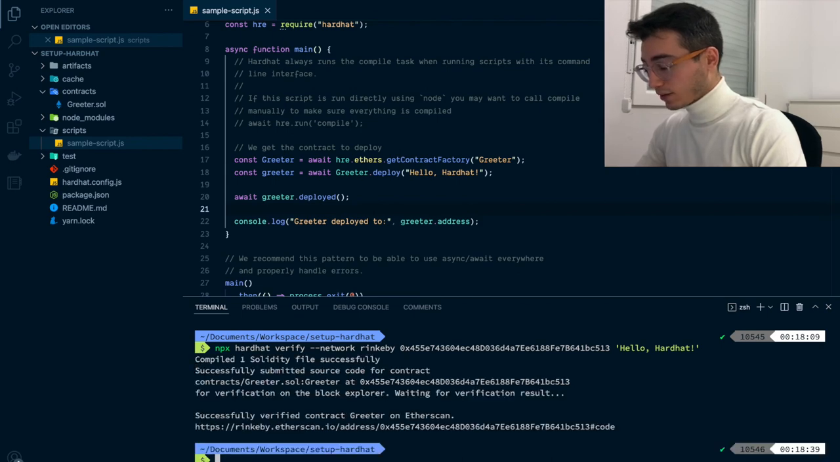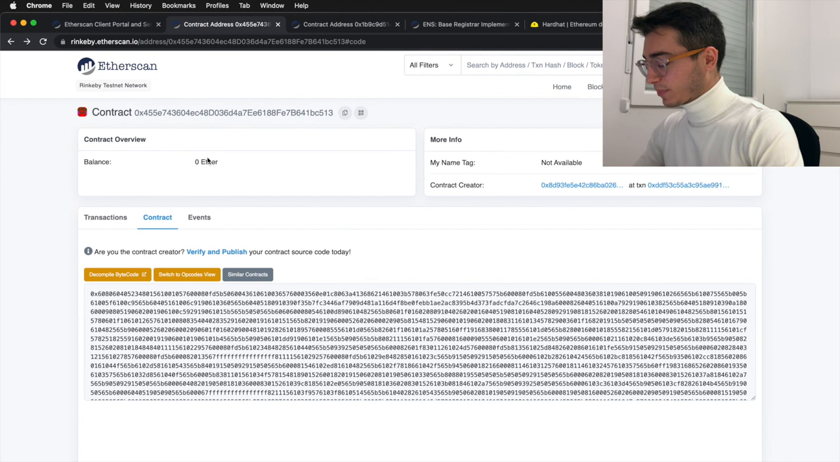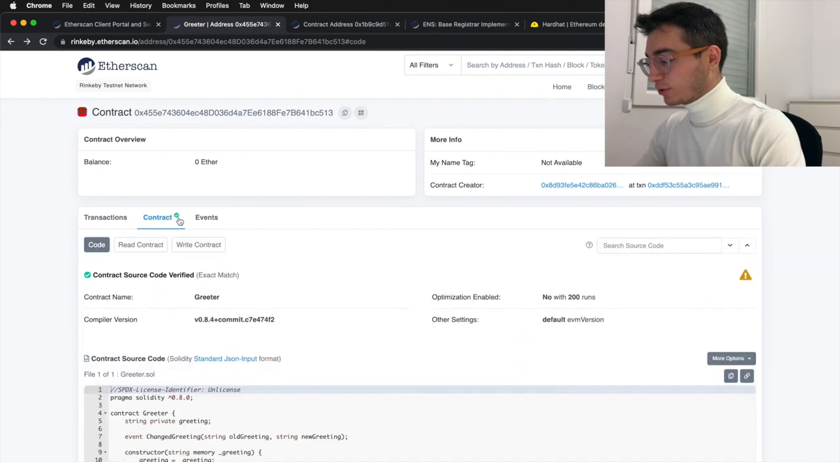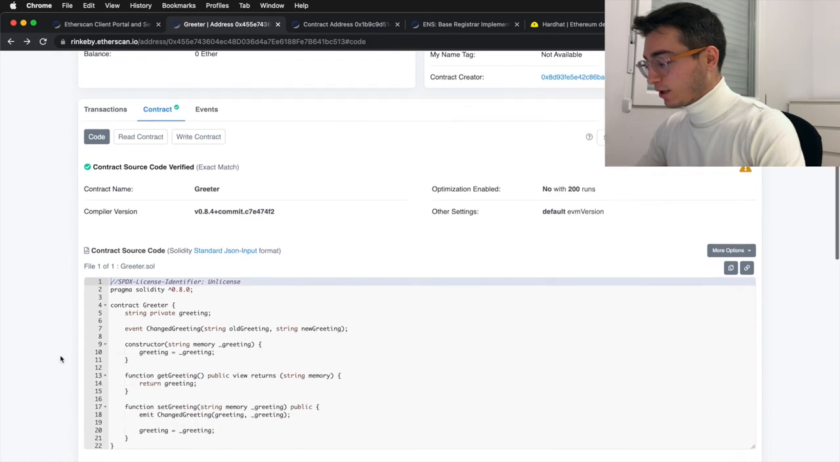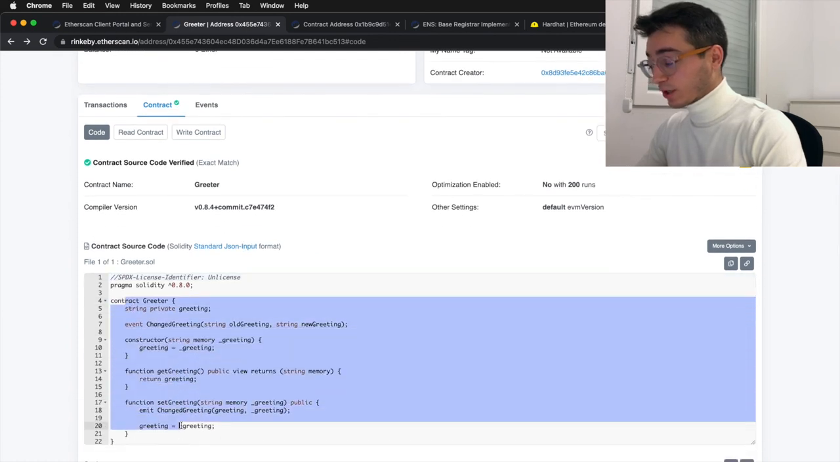And that's it. If we come back to the Etherscan page that we had before, and we now refresh on the contract page, we'll see that we have the green check mark available and that we can see the source code of the smart contract. And that's everything I have for you today.